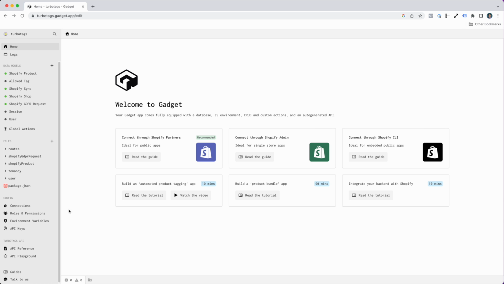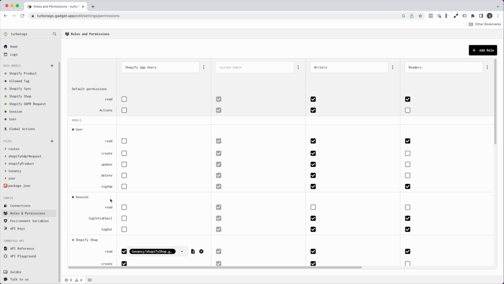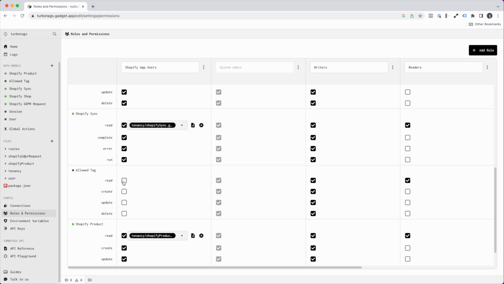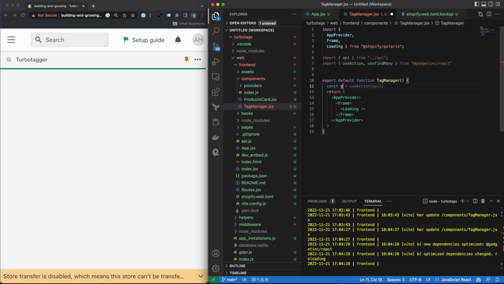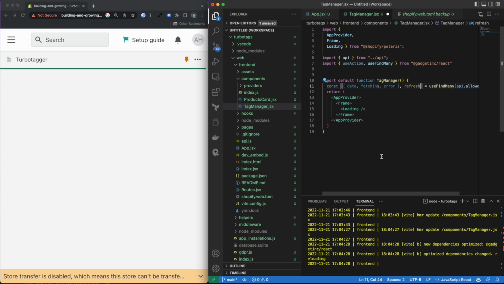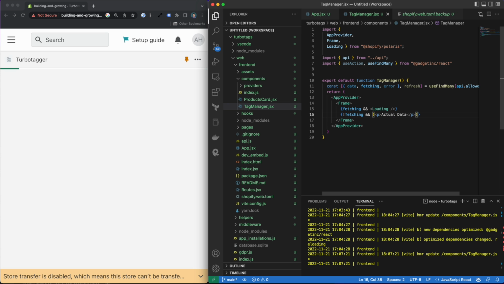Now, in order to access data on the Gadget backend, we need to give some permissions to do so. So inside roles and permissions, we go on allow tag and give the read, create and delete permission to the Shopify app users. We can then use the useFindMany hook in order to retrieve all allowed tags from the backend. Also, let's add some code that will actually display the loading state while fetching is active and will display the actual data once it is not fetching anymore.